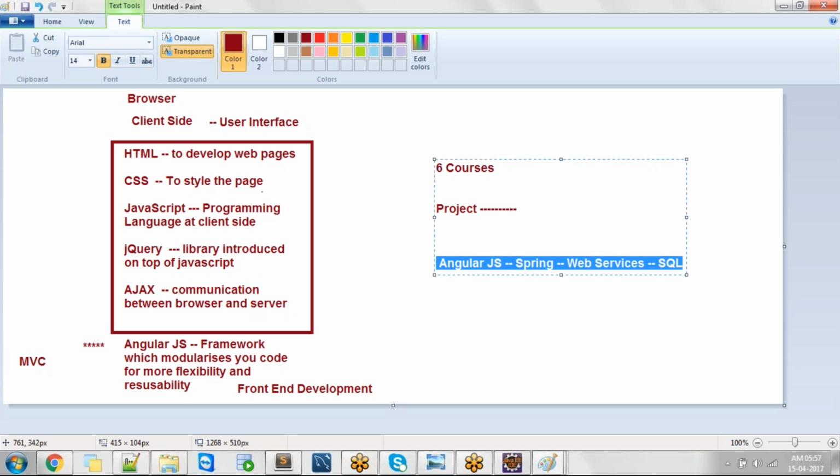Why? Because for an application, these are basically the backbones. On the front end side, AngularJS is ruling the market. On the back end side, Spring is the framework ruling the market, and web services are what provide the communication.